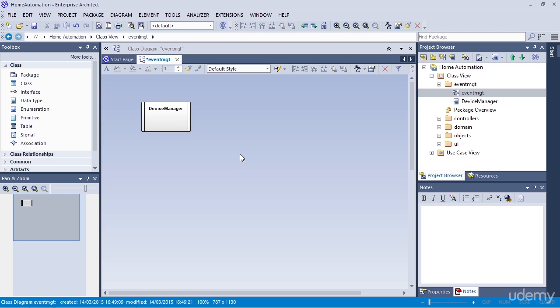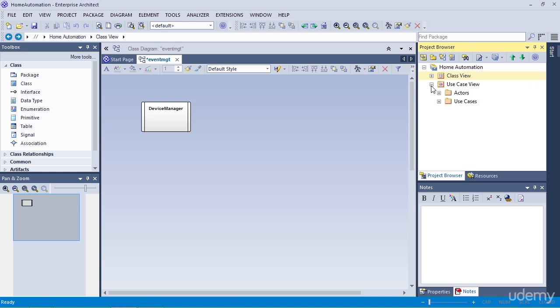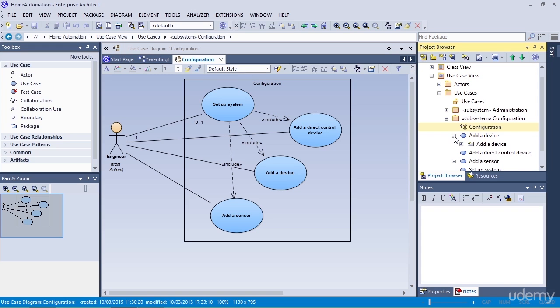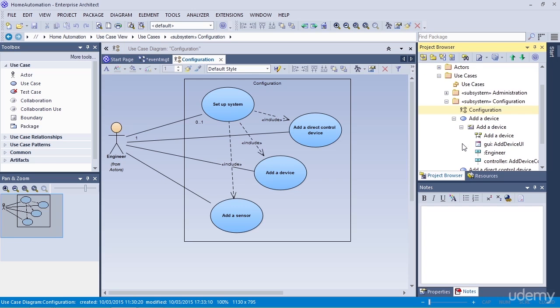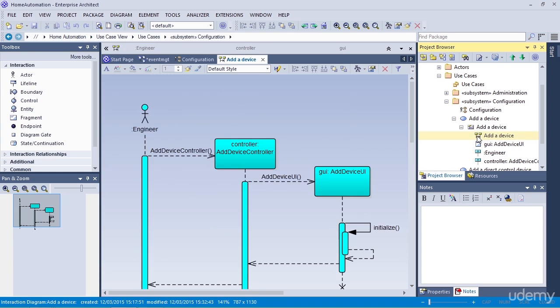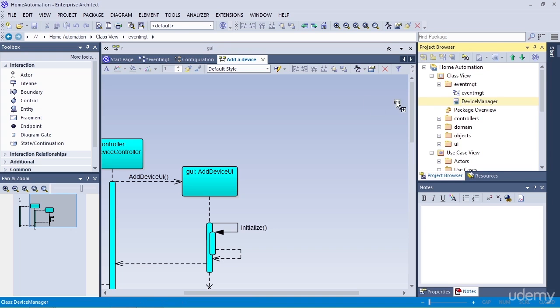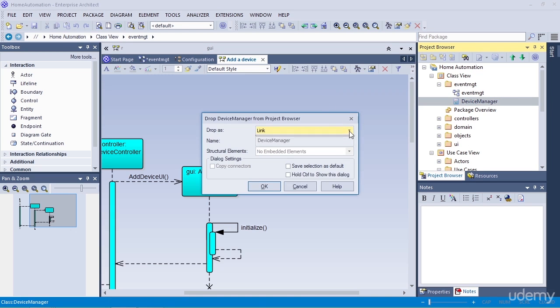I'm going to use the lifeline for this active class in the Add a Device sequence diagram later, so I'll add it in now. I'm going to the Configuration Use Cases, and to the sequence diagram for Add a Device. If I click on Add a Device, you can see that the first thing that's added below it in the project browser is an interaction. This acts as a kind of wrapper for the sequence diagram. And here's the sequence diagram for Add a Device, so I'll open that. I'm going to put Device Manager into that, so I'm going to drag it in from the project browser as a lifeline. I select Lifeline from the dialog box, click OK.